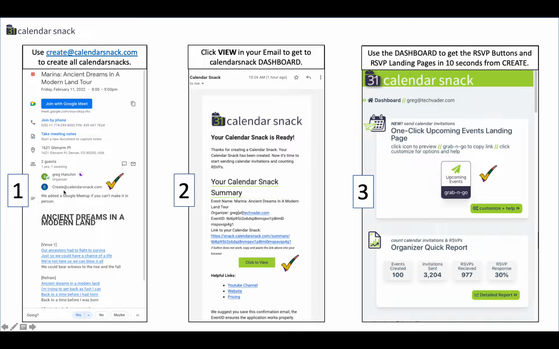To create a Calendarsnack, all you need to do is type in, or sometimes called invite, us to your event by using create@calendarsnack.com. What we do is send you back immediately to the organizer. In this case example here, greg@techvader.com has received a Calendarsnack in 10 seconds. That's our automation and our technology in the back.